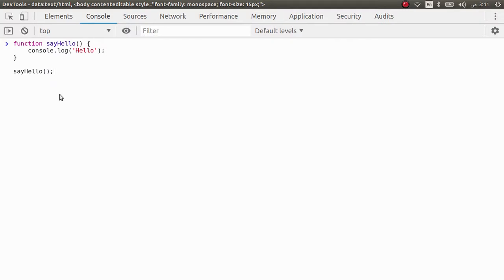And in this example right here, you see this is a function definition. Say hello. This is a function definition, not a function expression, and we can execute it using the function name right here, which is say hello, and parentheses. Let's see it in action. And hello was console logged.